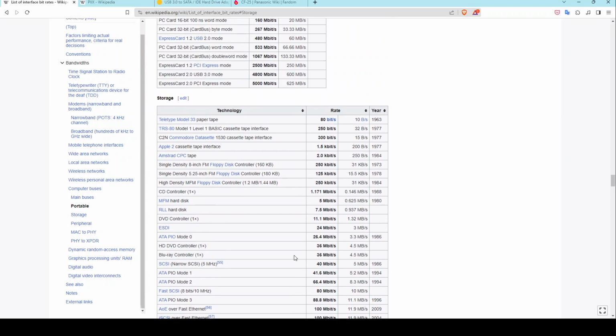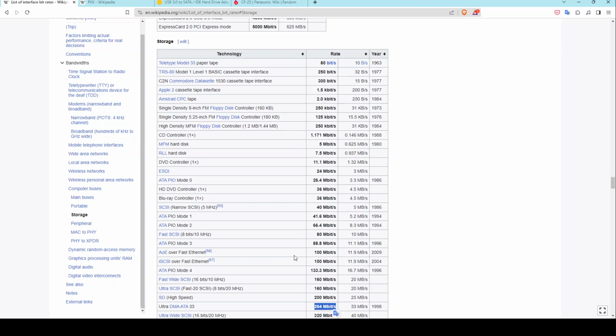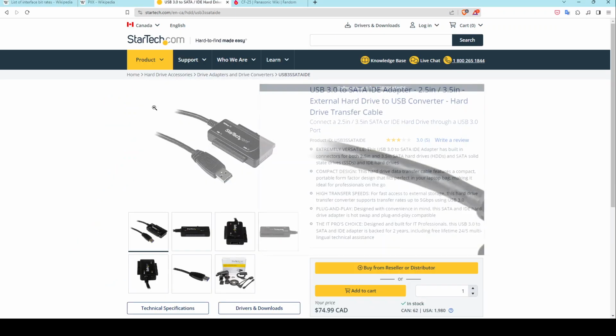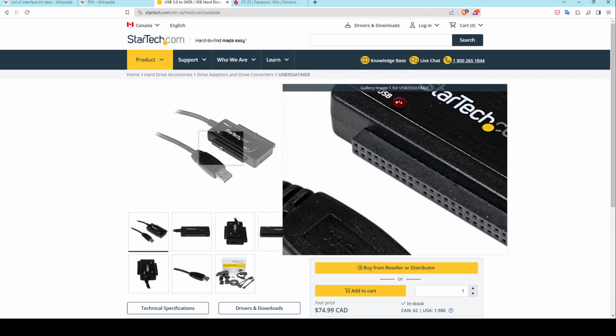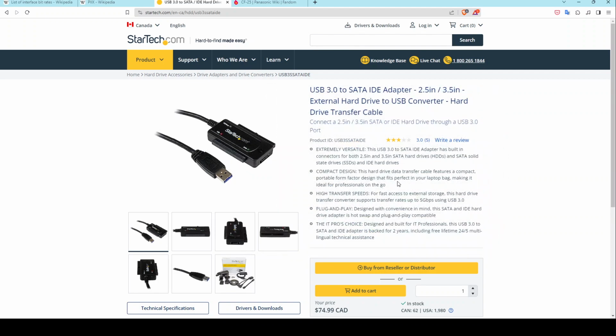So the best solution for getting information onto this CF-25 ToughBook is to open it up, take out the hard drive, and go buy yourself, off the internet, be it Amazon or StarTech. StarTech I love because they are homed right in my home city of London, Ontario, Canada. So I got to give them a big shout out. We're looking at a USB 3.0 to SATA IDE adapter, which supports 2.5 and 3.5 external hard drives to USB. So I can plug this into a Windows 11, Windows 10, Windows 8, or Windows 7 machine, and it was going to plug right into my laptop hard drive and let me copy files over.